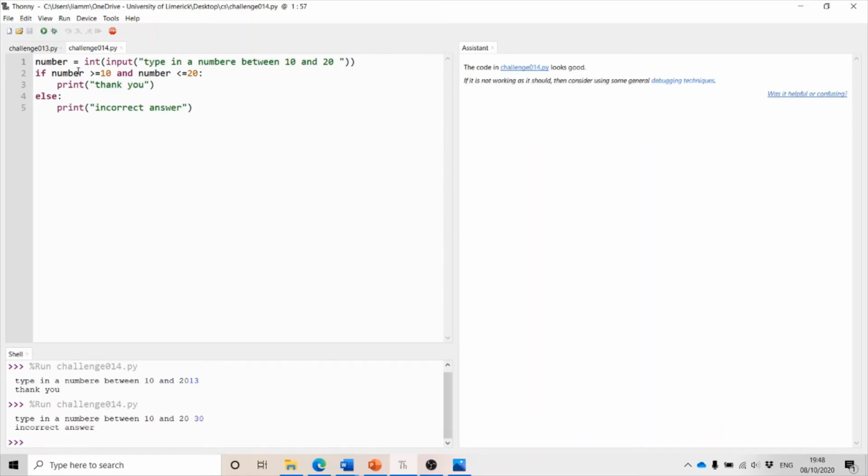Now, just to point out, when you use this and, you have to declare number twice. So you have to say if number is greater than or equal to 10 and number is less than or equal to 20. We can't just say if number is greater than or equal to 10 and less than 20. You need to say number again after the and.